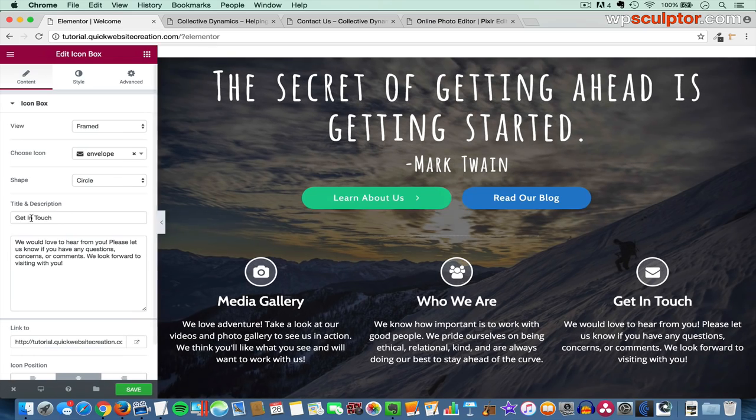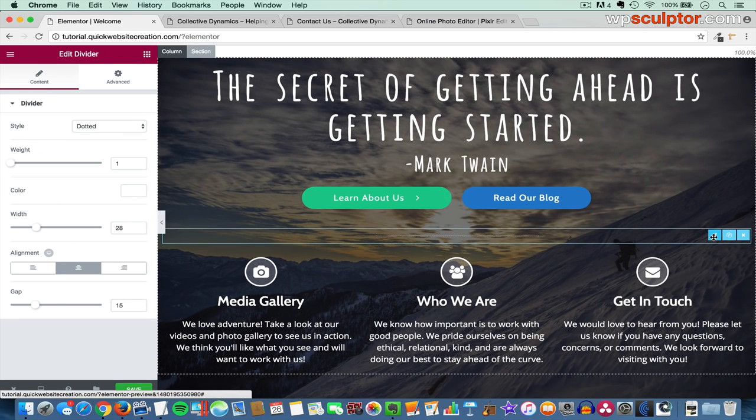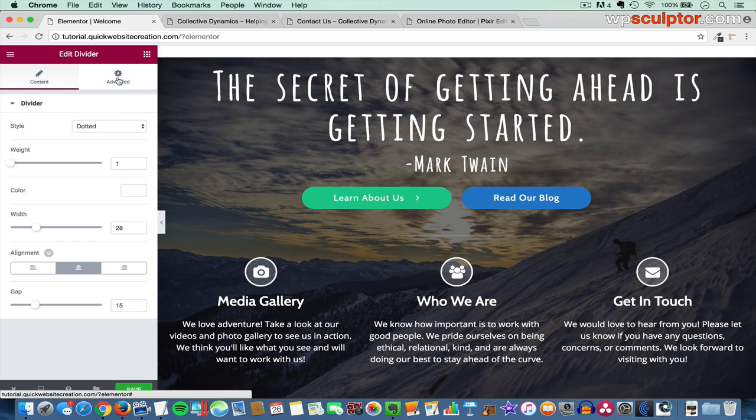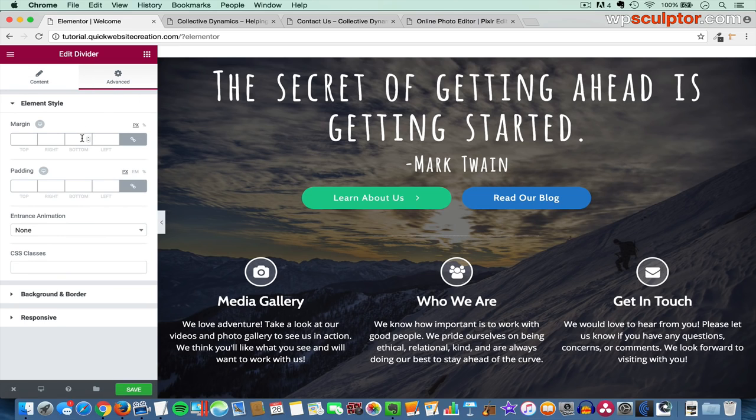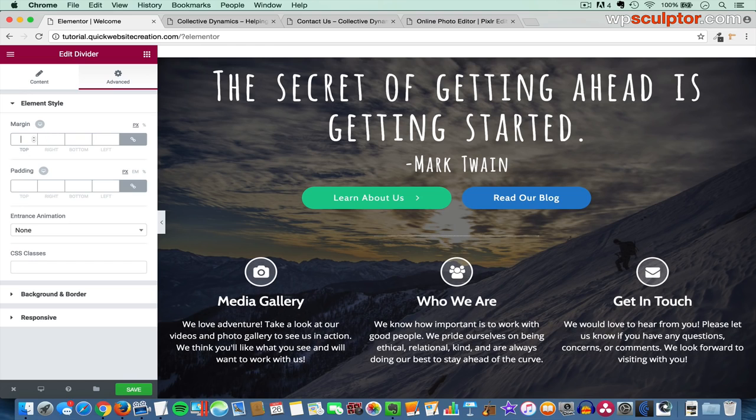so we'll go back to our settings, and I'm going to hover over the divider and click on the blue pencil icon, and then we'll come over and we're going to switch to the advanced tab. And we're going to access the margin top setting. Now if I click here and type in a number, it's going to add that number to all of the boxes. So I'm going to remove that and uncheck this option by clicking on it.